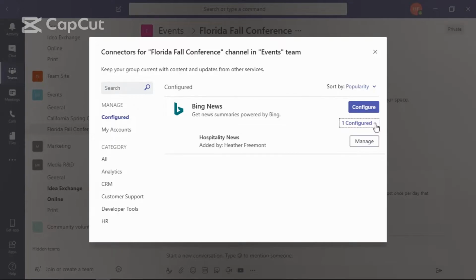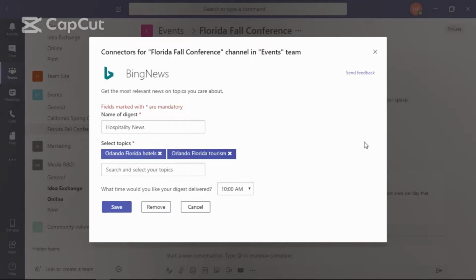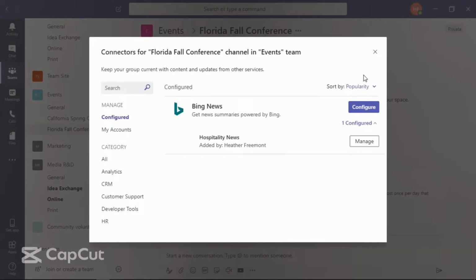By selecting this, we're able to see the Hospitality News connector, who it was added by, and a way to manage this. Manage lets you change the parameters, change the name of the digest, the topics that are selected, or the time that the digest should be delivered. As well, you can save those changes, or at any time if you'd like to delete this connection, you would select Remove. Let's cancel for now. Let's close out of this menu by selecting the X in the upper right corner.